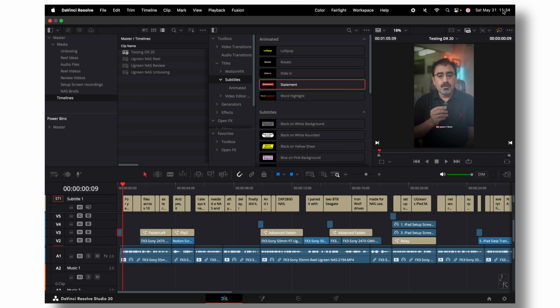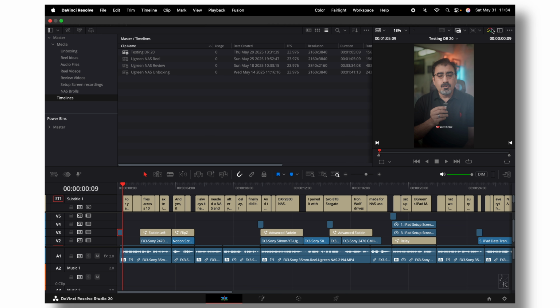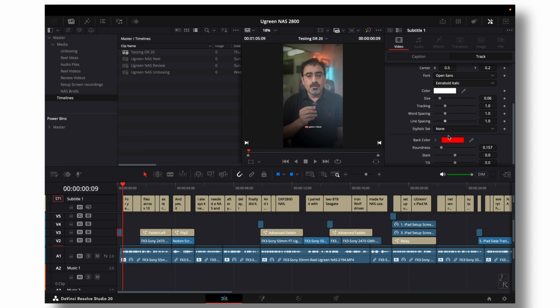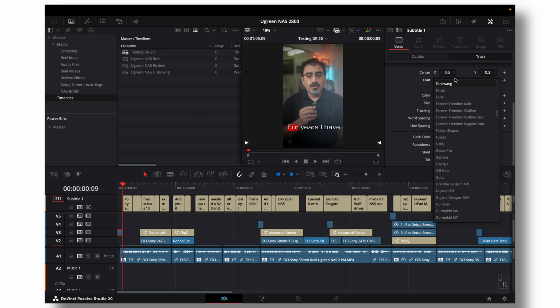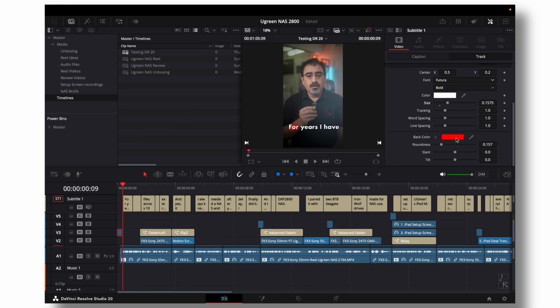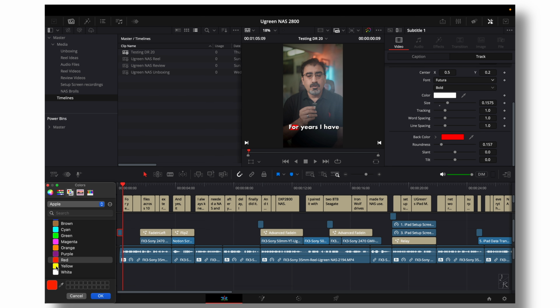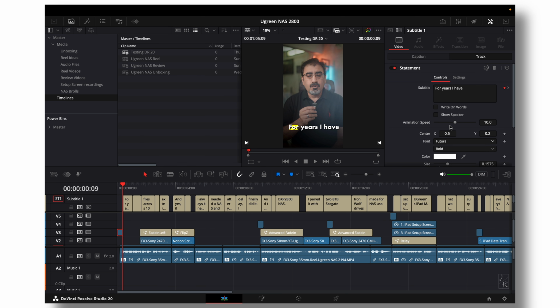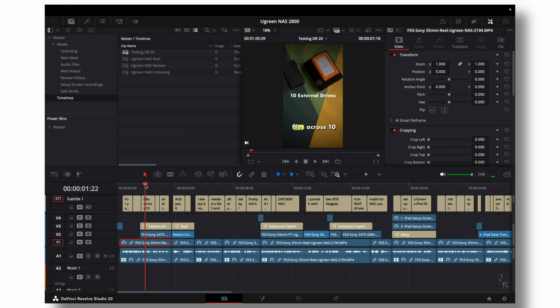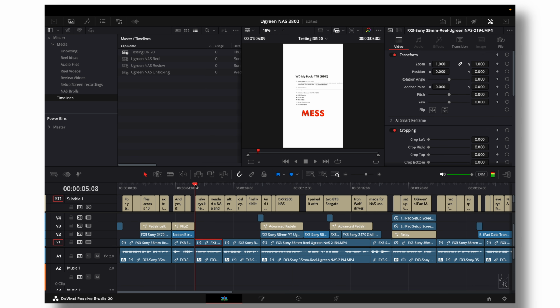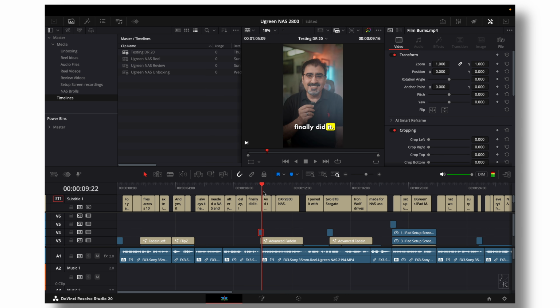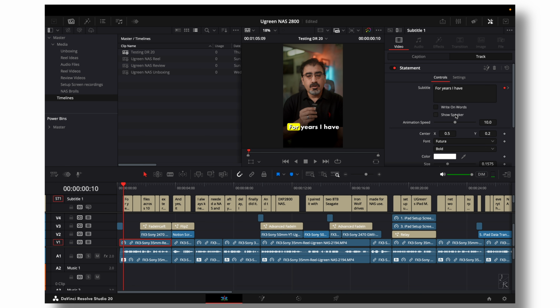So now if we turn on our inspector, we can change the size of the subtitle. You can see that. We can change the font. Let's say I like Futura, it's a little bigger, and we can change the background to yellow. We did all of that. If we play it now, you see, it's highlighting every single word which I'm saying. We can add a write-on effect as well, right? We can add show speaker.